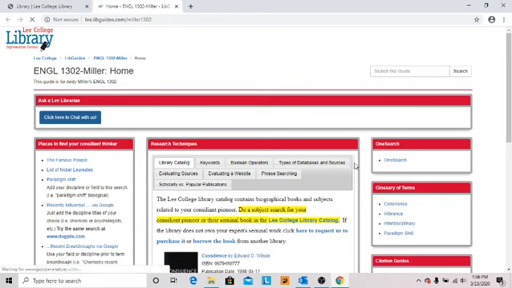Now, if you want to avoid all these steps in the future, I suggest that you just bookmark this page, bookmark this tab, and you can access your libguide directly. I highly recommend that you bookmark this page, so it'll save you those number of steps.